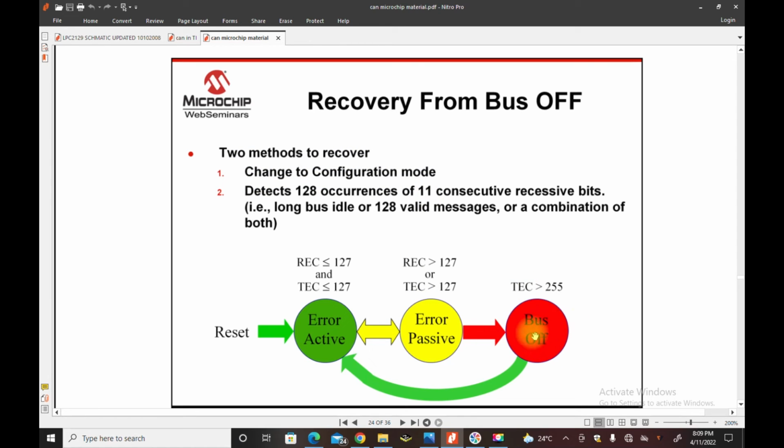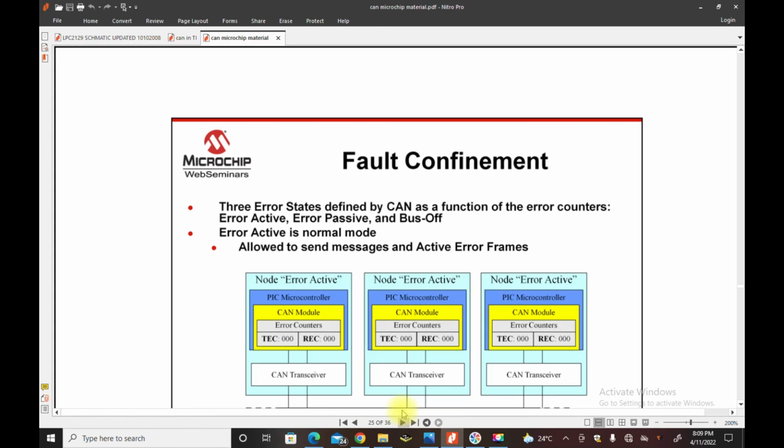So, two methods to recover: change to configuration mode. So how to recover from the bus off state to error active? Because bus off means it is totally isolated. Either we have to change to the configuration mode or detect 128 occurrences of 11 consecutive recessive bits. That is a long bus idle, or 128 valid messages, or a combination of both, which will take the bus off condition to the error active condition as discussed.